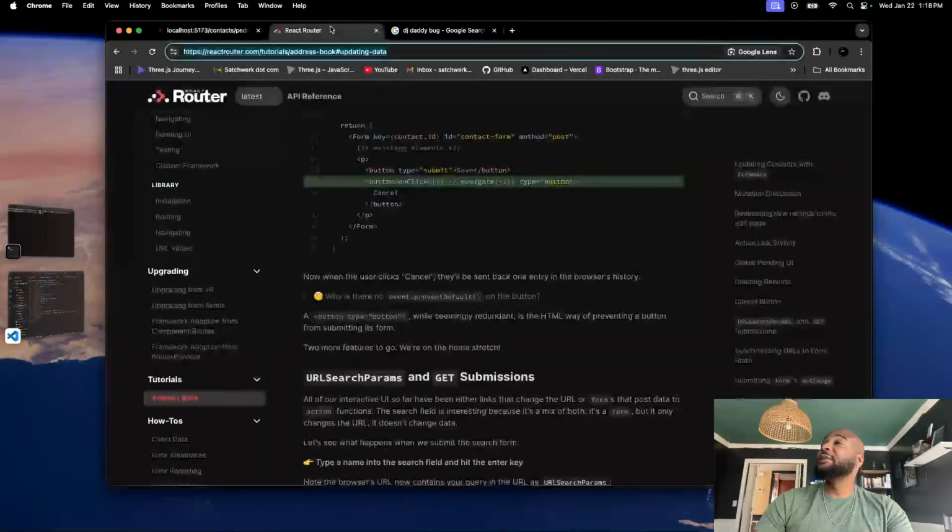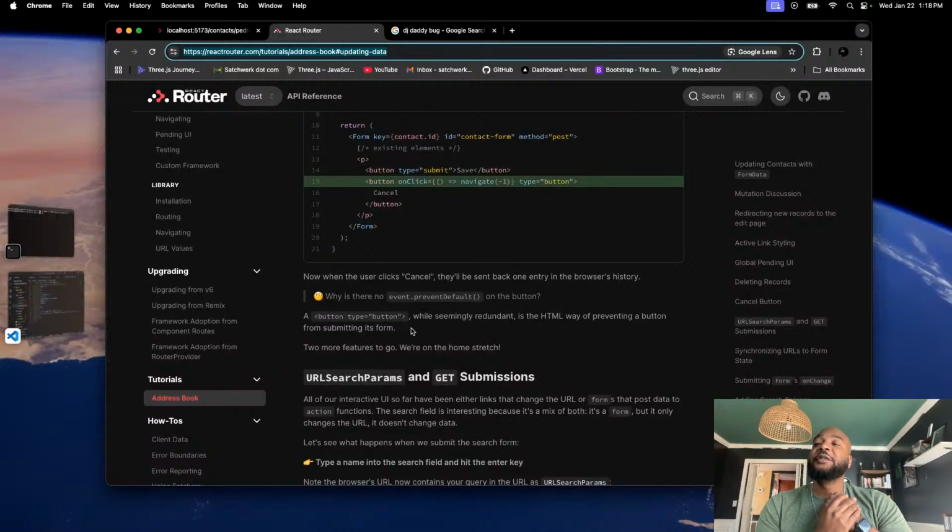So let's go and see what's happening. Why is there no event.preventDefault on the button? Good question. A button with type button, while seemingly redundant, is the HTML way of preventing a button from submitting its form. Cool, it's good to know. So when you have the type button, it's not going to submit the form. It just clicks, if you will.